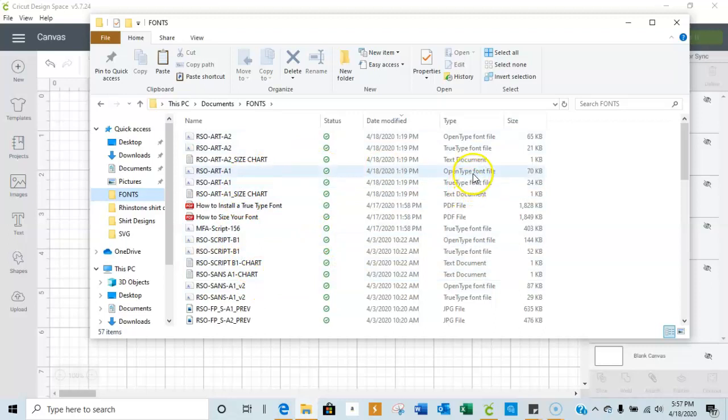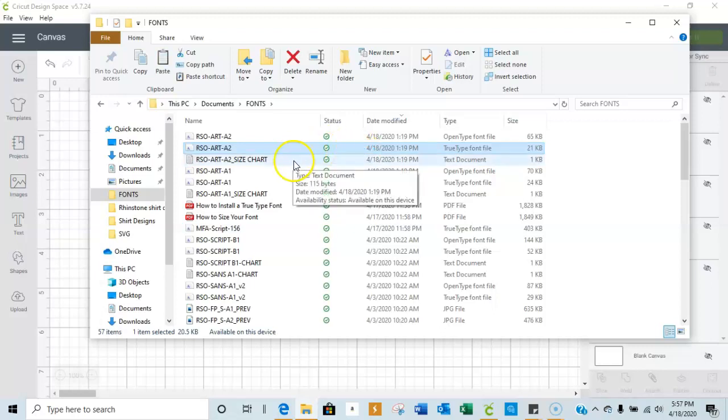You have an open type, and then you have a true type. I'll open up one of them so that you can see. They're the same thing. I don't know what the difference between the two is, but I'll open it up so that you can see, because when you open it up, you'll be able to see what the font size looks like.